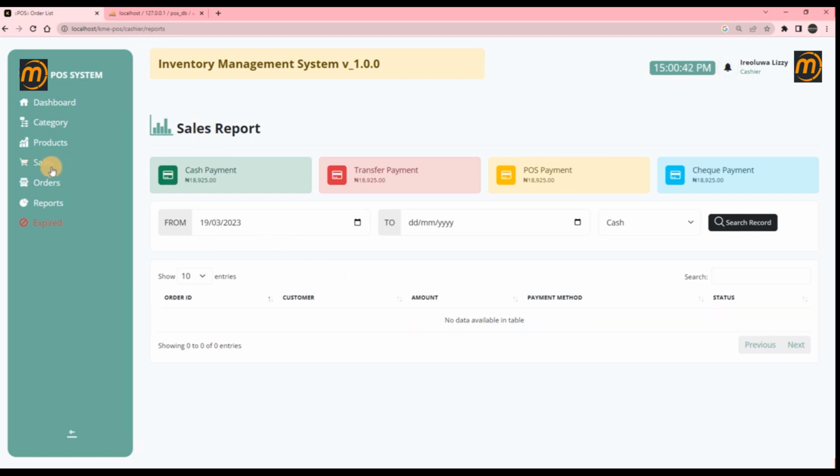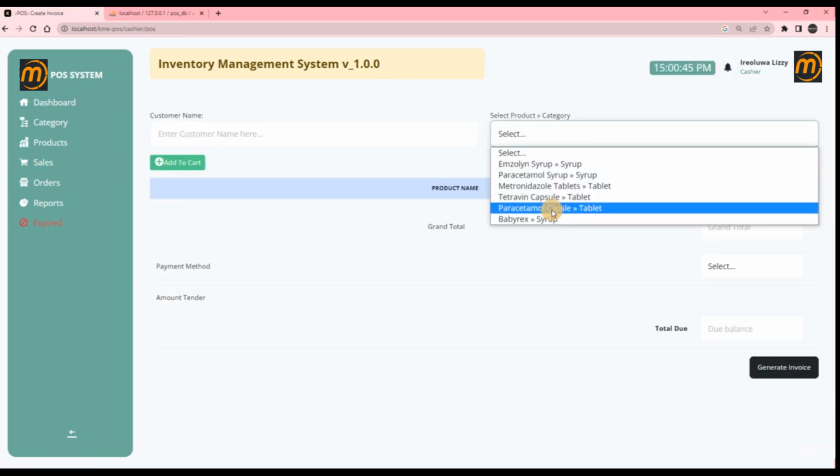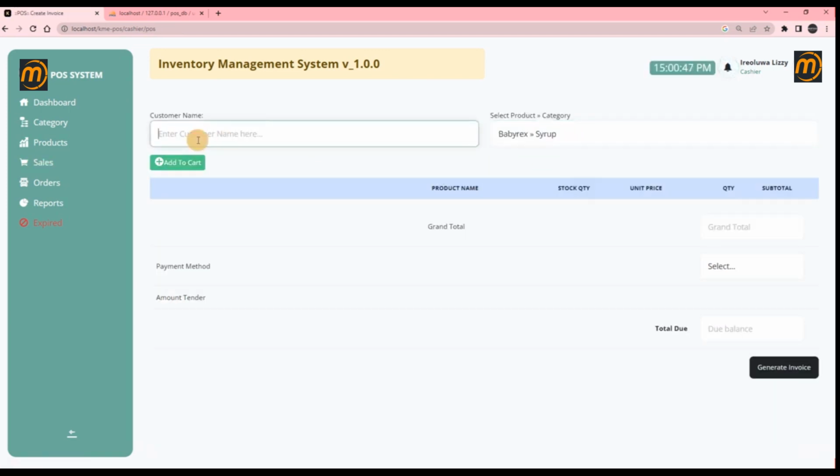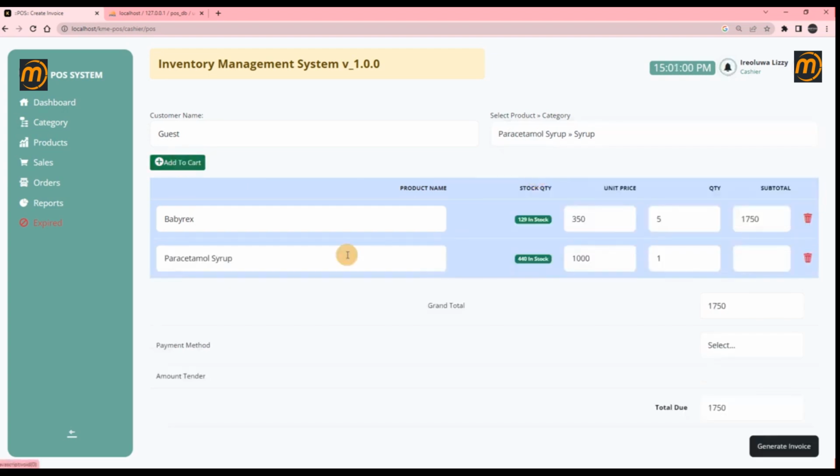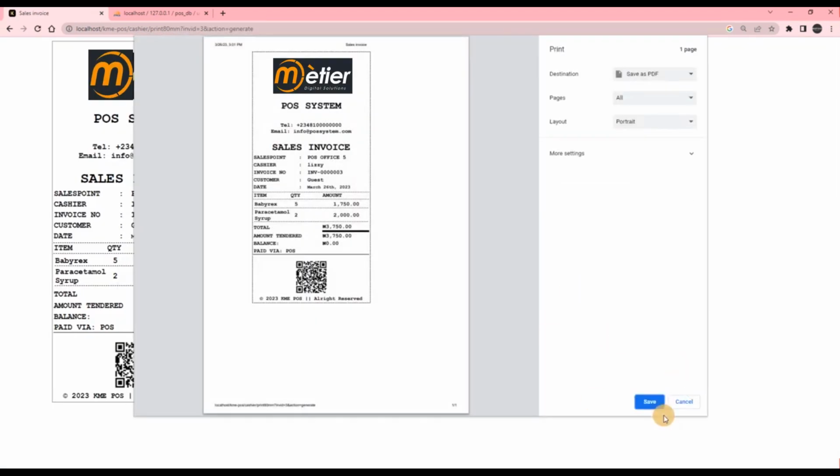So I'm going to try to make a demo sale by clicking on the sales button, then I'll select the product category. So I'm going to input the customer name as guest. Sorry, wrong spelling. Guest. The next thing we want to do is click on the add to cart and enter the quantity amount. And maybe add some other products. Let's add some other products. Also enter the quantity amount and select the means of payment. Then we're going to generate the invoice by clicking on the generate button. Let's wait a bit, and we have successfully generated the invoice.